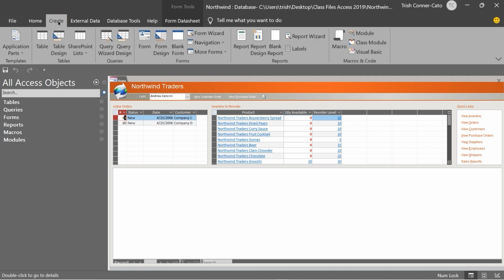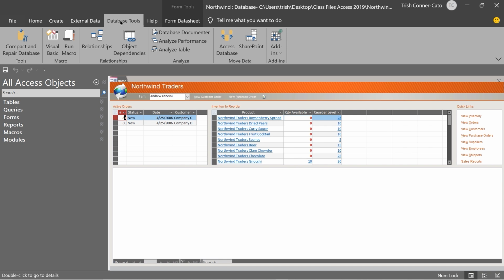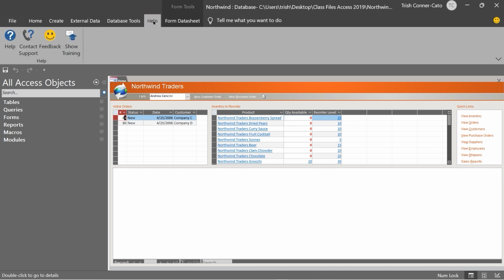You have the Create tab on the ribbon. When you're going to create stuff, you're going to become intimately acquainted with this tab, as well as the External Data tab. If you want to bring stuff into or send stuff out of Access, this is the tab you're going to be working from. We have our Database Tools tab where we just went to get to the Relationships window. You'll learn a little bit later about some of the other options here. You can see that they have a macro section, and they also have an Analyze section, which we'll visit later in the course. You have your Help tab on the ribbon.